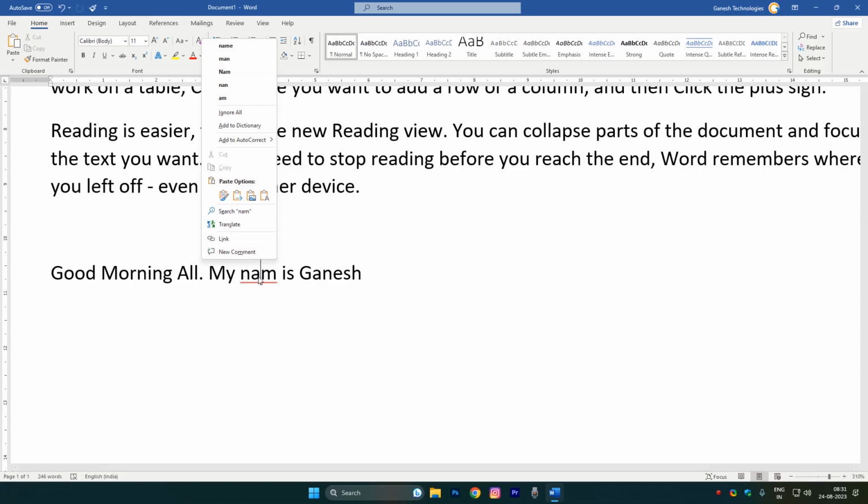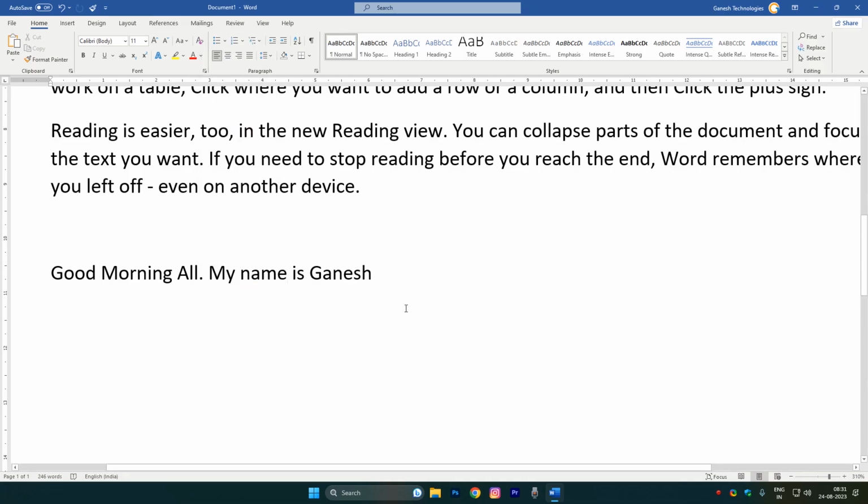My name is Ganesh. The name spelling is also wrong, and there is an underline here also. Right click, and different suggestions are given: name, man, num, none, am. I want to choose this name. So it is clear that whenever you get this red colored underline, it indicates that there is a spelling mistake in the word. Okay, let us redo this one.